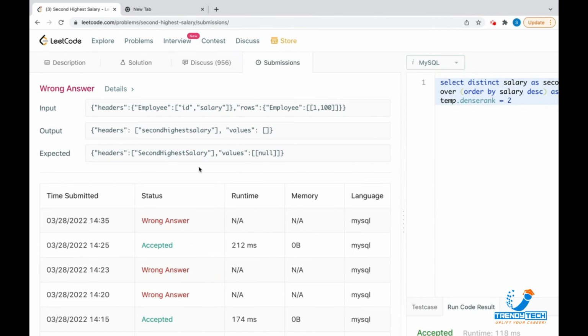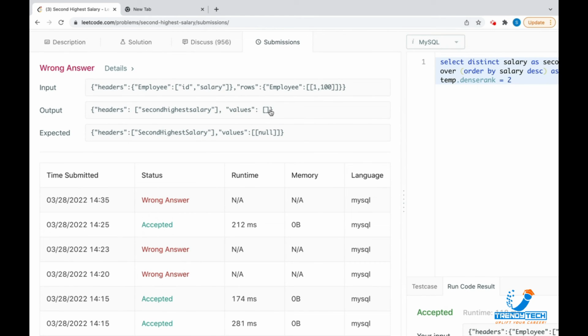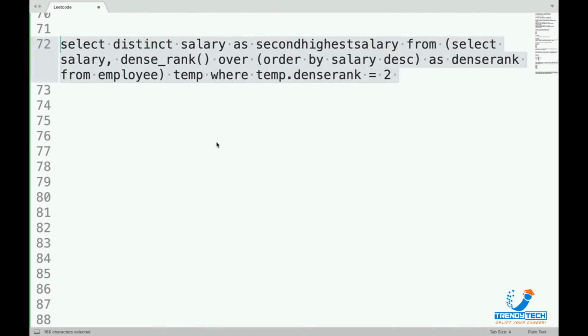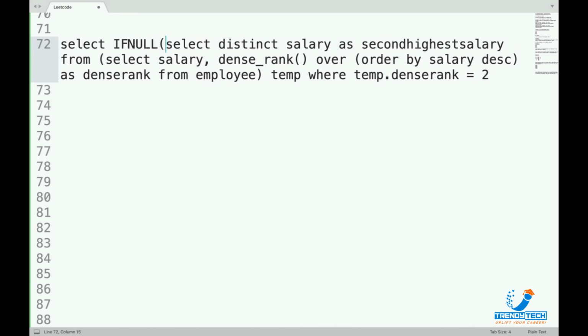Let me try submitting it, and it won't work. It won't work because when there is just one record, it will give empty as a result. We want null, right? So we should again use the if null function. So what we can say, select if null, if null this thing. That means if it's not returning anything, we want the answer as null, right?